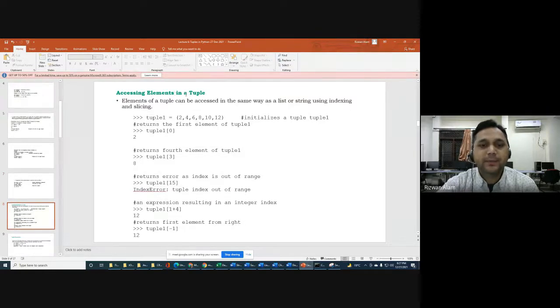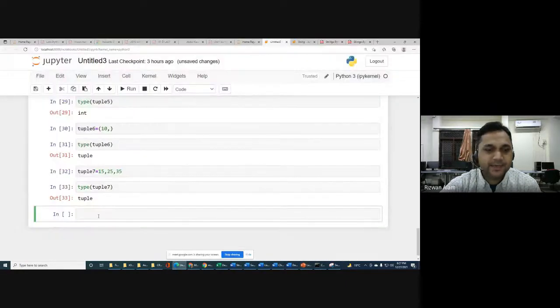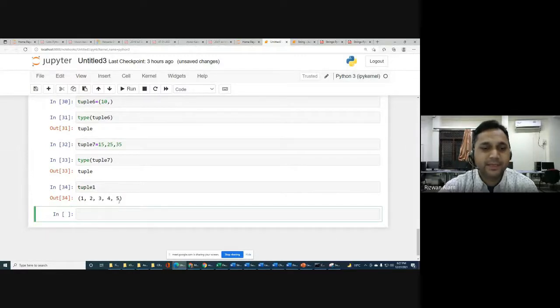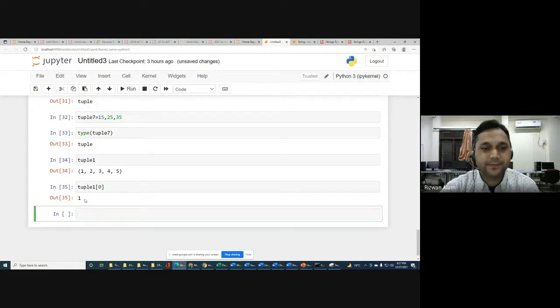Then we will talk about accessing elements in a tuple. How can we access with the index number? For example, if you want to access the first element, you will use the index number 0. And the same thing, if you use any index that is out of range, let me check what we have in tuple1. In tuple1 we have 1 2 3 4 5, which means the index numbers will be 0 1 2 3 4. So if we use tuple1 index number 0, of course it will give the first element.